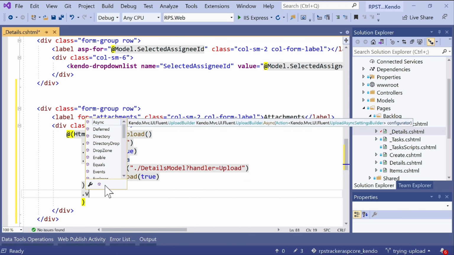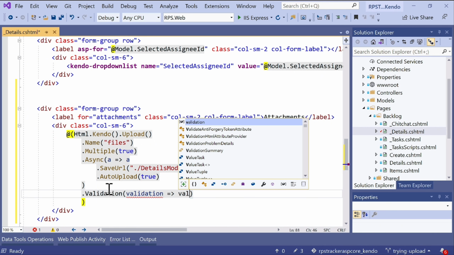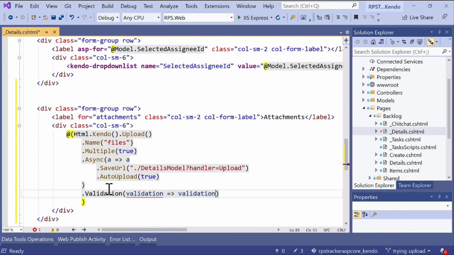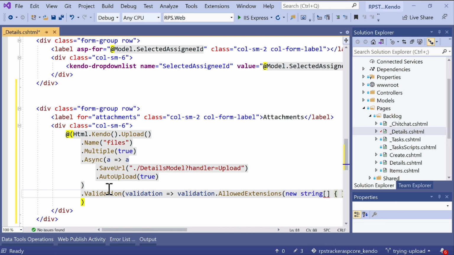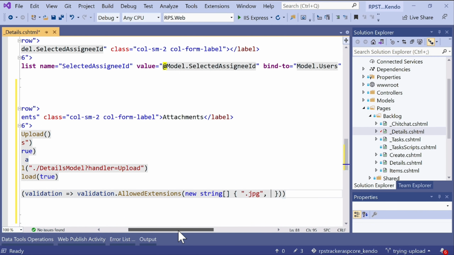Finally, we can also add validation here. And this is what I was talking about for the file types. So we're going to have validation, and we can specify the allowed extensions. This will take in a new string array, and we can specify what strings we want to allow. I do want to allow JPEG files, and I also want to allow PNG files. And by the way, these will match exact file extensions. So if you do have a JPEG file with the E, that needs to be specified separately as well.